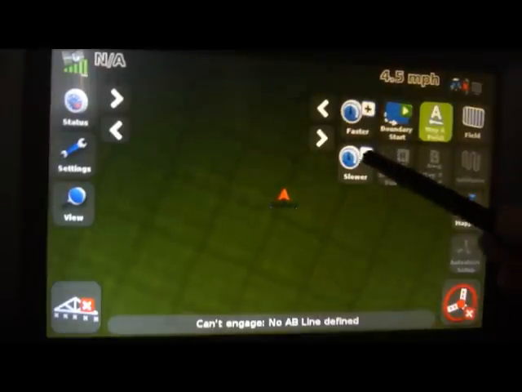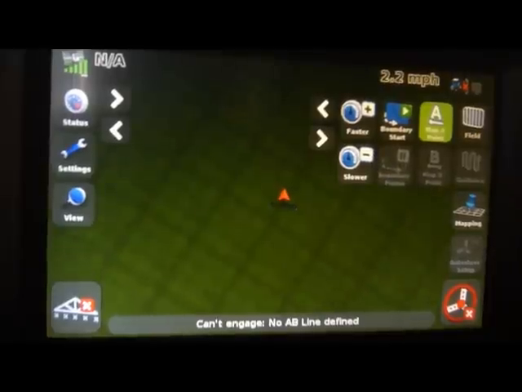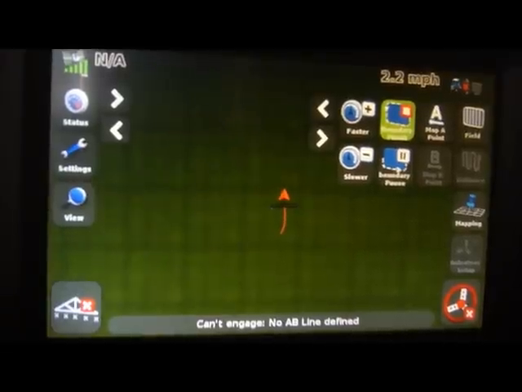And when you are ready to record your boundary, go ahead and hit the boundary start button, and you will see it's going to start drawing a red line directly behind the tractor. And you will notice we are recording at our antenna position, and so it's drawing a line based on where our antenna on our tractor is.